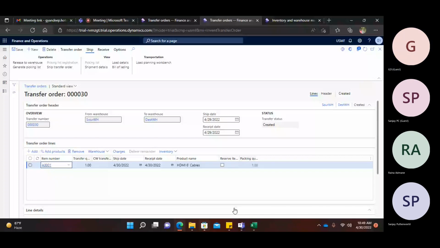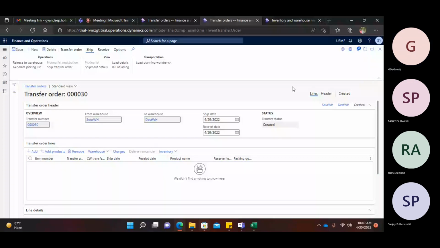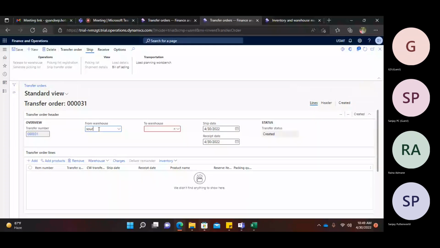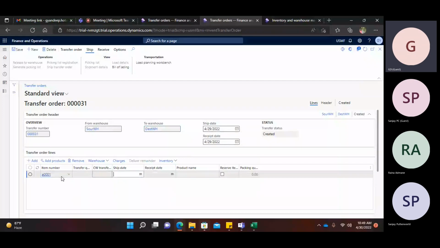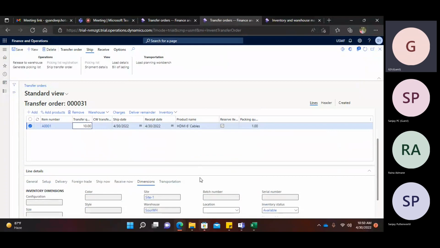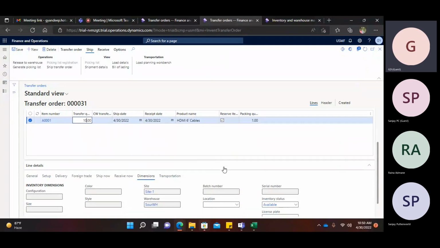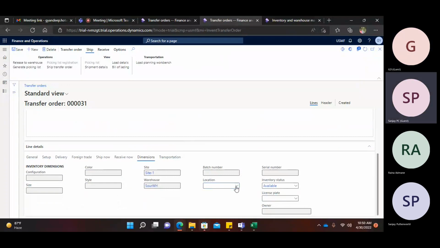I'm closing this one. Now I'm creating a new one. Suppose it's the source warehouse and the destination warehouse, and click OK. 80001. I can see the reserve item is showing enabled. So I'm giving a reservation. I think you know why we reserve the item: suppose we are going to transfer after 3 or 4 days, so we reserve the item so that nobody will sell it, because a number of transactions are happening. So for that we are reserving the item.